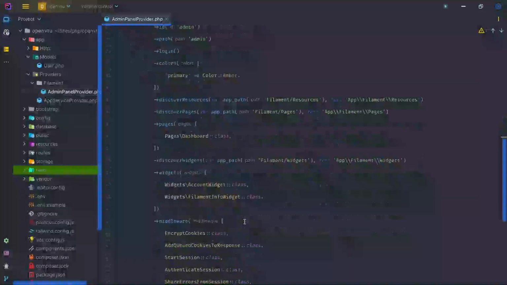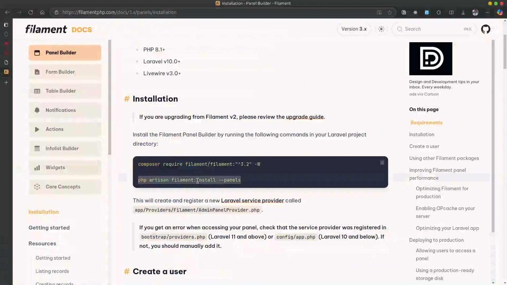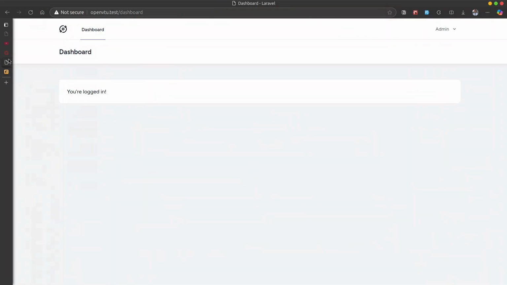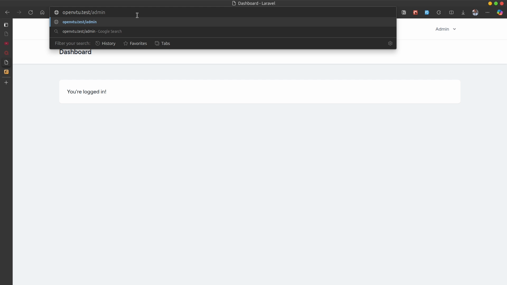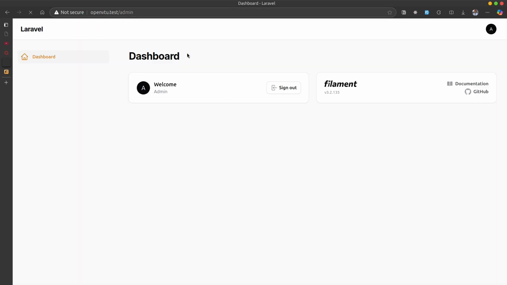So this is what we have inside provider. You can see the ID, and we have the path. So this part, let's try something. This part is where you can go to access the admin panel. So let's come back to our project, and let's just say admin. So let's see what we have. If you open our dashboard here, you can see we have our admin dashboard here.